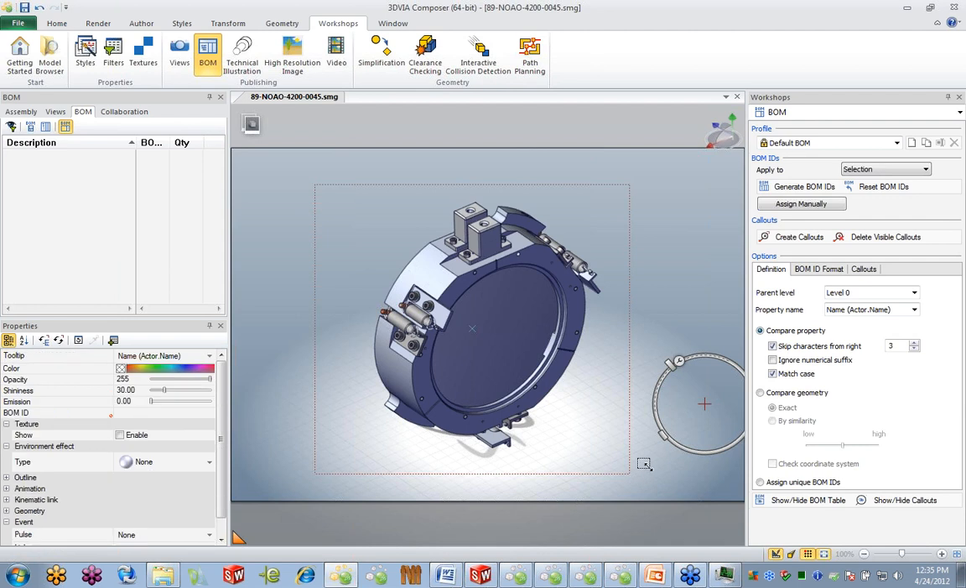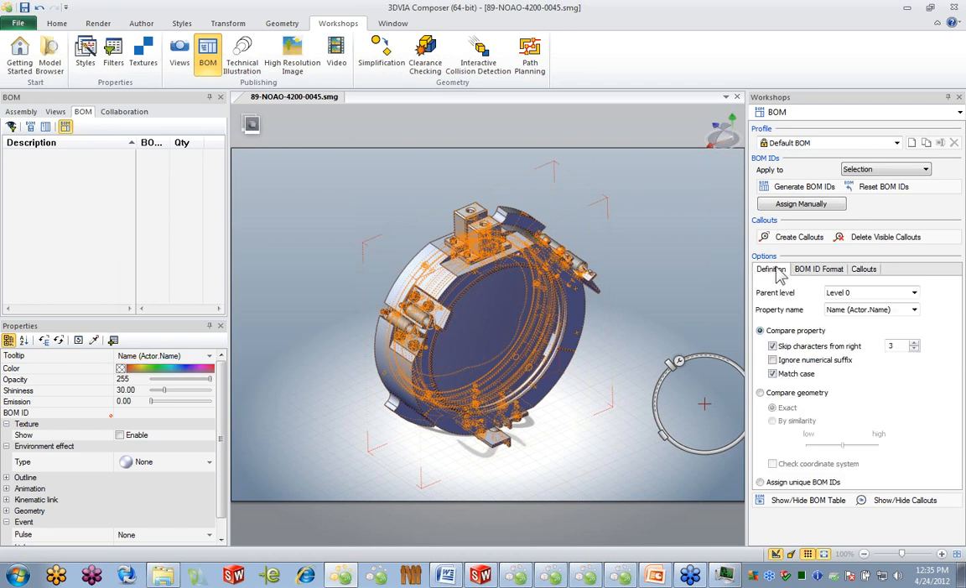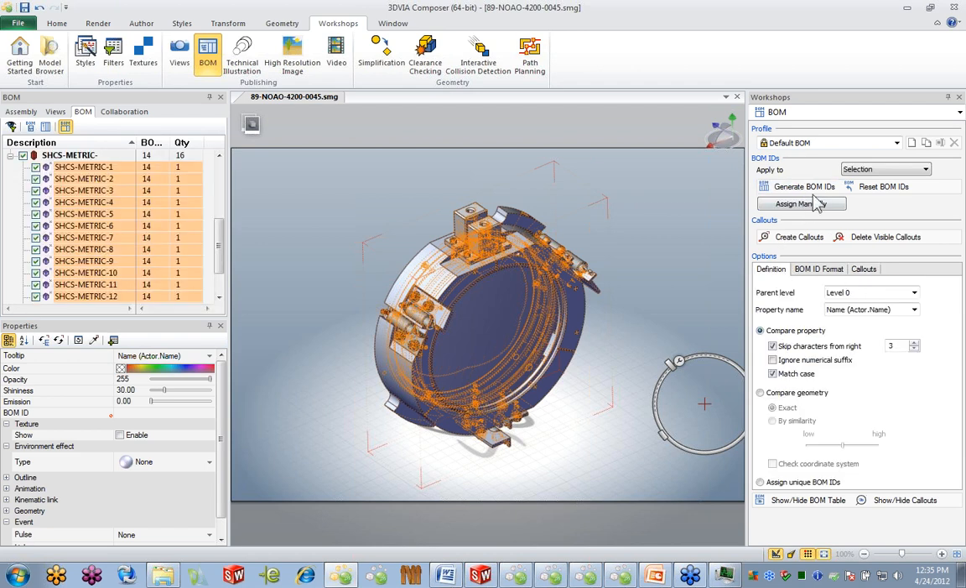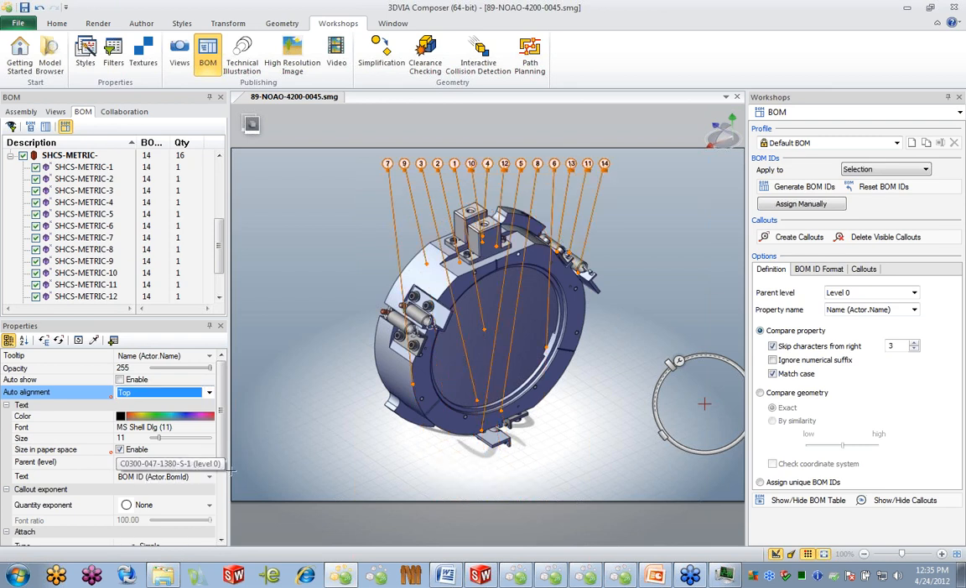I tell the software what it is I'd like to generate bill of material IDs for. Is it one call out per BOM ID? How I'm going to create those. So I generate the BOM IDs. I can create my call outs from here. I can tell it where I want those call outs: top, bottom, right, left. I'm going to just throw those in the top for this matter.